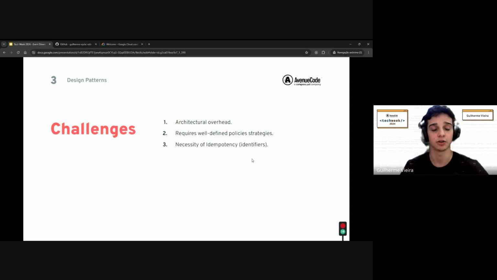Not only that, but you also need better strategies for policies. For example, you need better strategies to understand your product itself, so you can have good ways of defining routing policies for the messages, for the events. You also have to deal with the complexity of event delivery and how the consumers are going to consume it. So it's an overhead that you add when you choose this model.